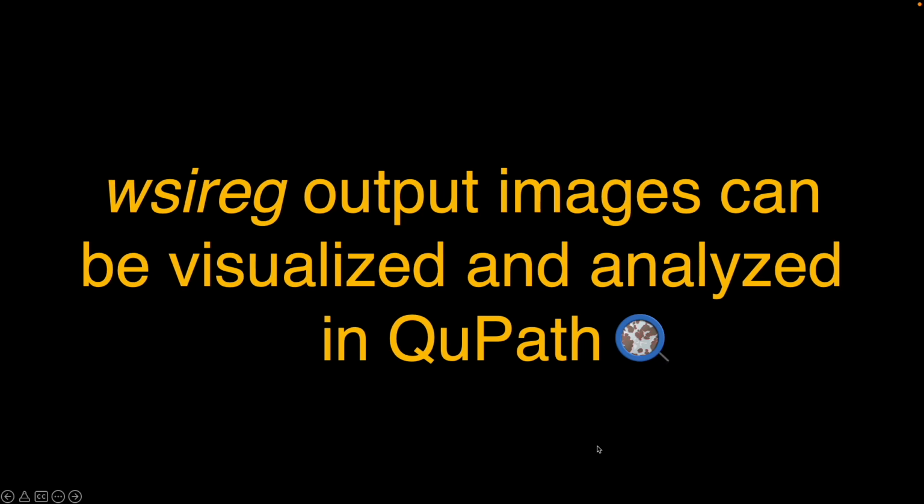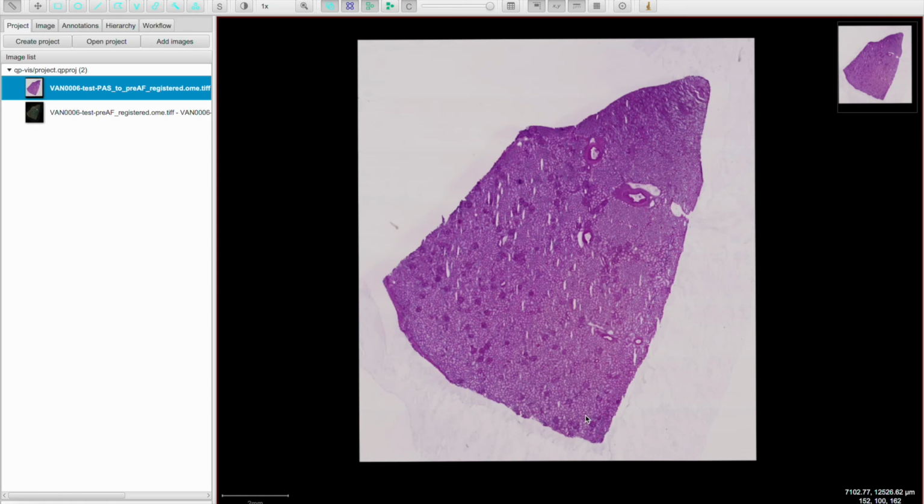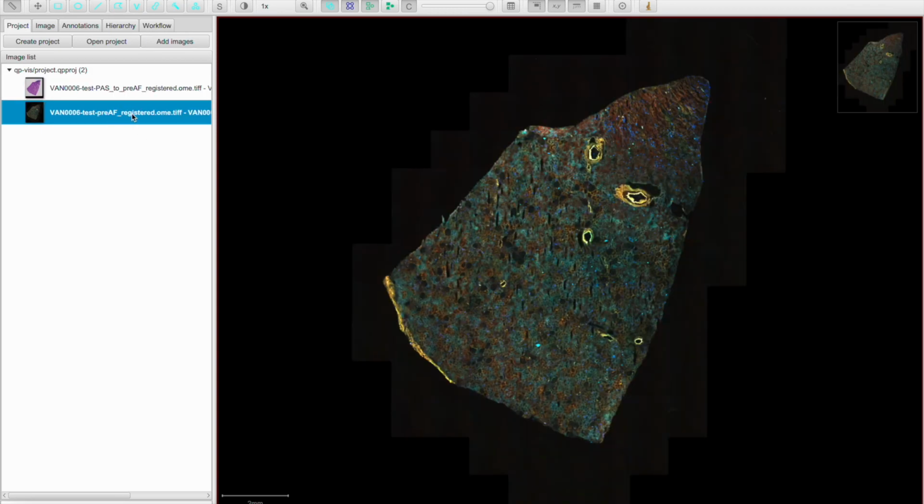So wsireg output images can be visualized and analyzed in QuPath. As I mentioned, the output images are pyramidal OME TIFF, and these can be dragged and dropped directly onto the QuPath canvas and visualized and analyzed. Within QuPath, we can load wsireg output images. In this case, I've created a QuPath project and loaded in two of the registered images.